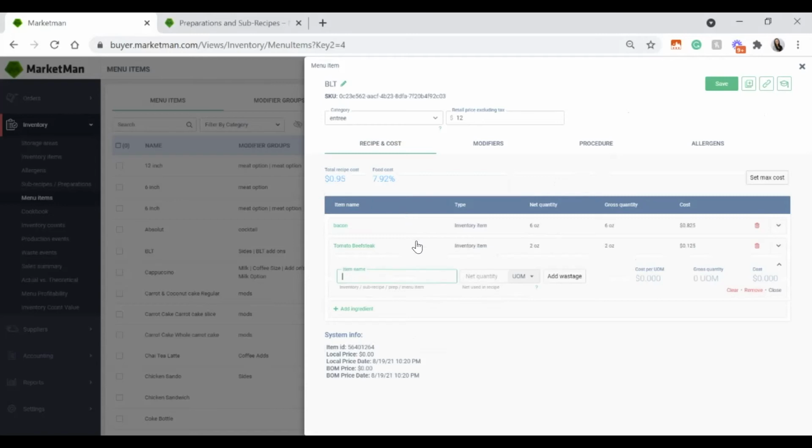Lastly, I can add sub-recipes into this section. For example, my BLT has a special sauce. The special sauce I make in-house. To add the special sauce sub-recipe, I will just search for the sub-recipe name, and you can see it populates here at the bottom as sub-recipe. And 1 fluid ounce goes into this.